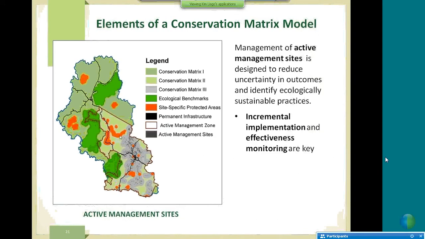Then within this active management zone, we have active management sites, and this is where the forestry, for example, or mining would actually be taking place, and that development would be incremental in its implementation, and there would be some form of effective monitoring to ensure that the development that's occurring there is not impacting the larger landscape.